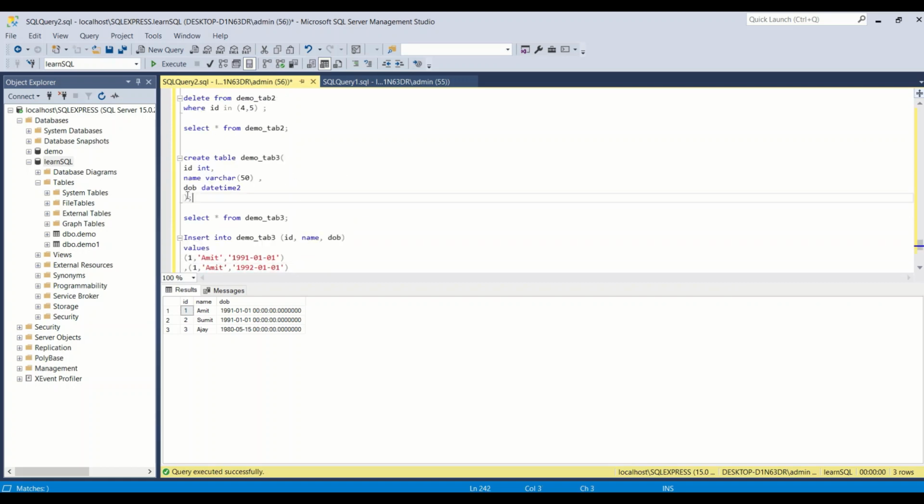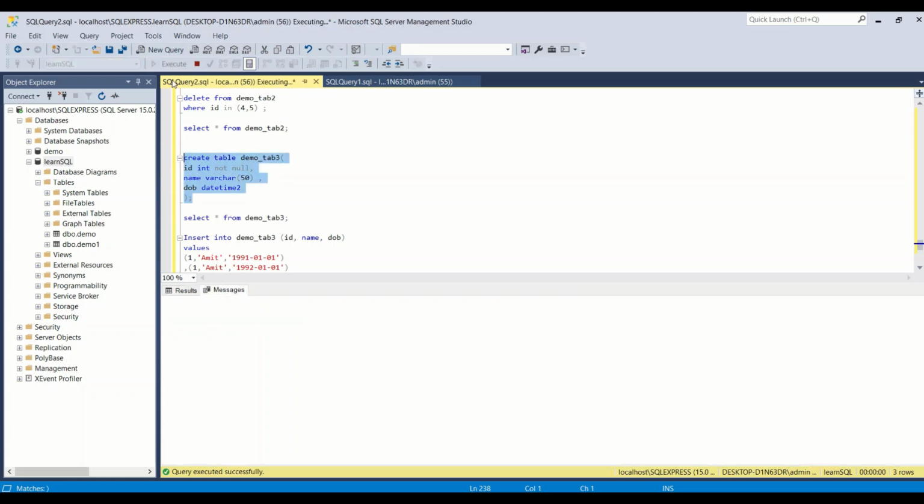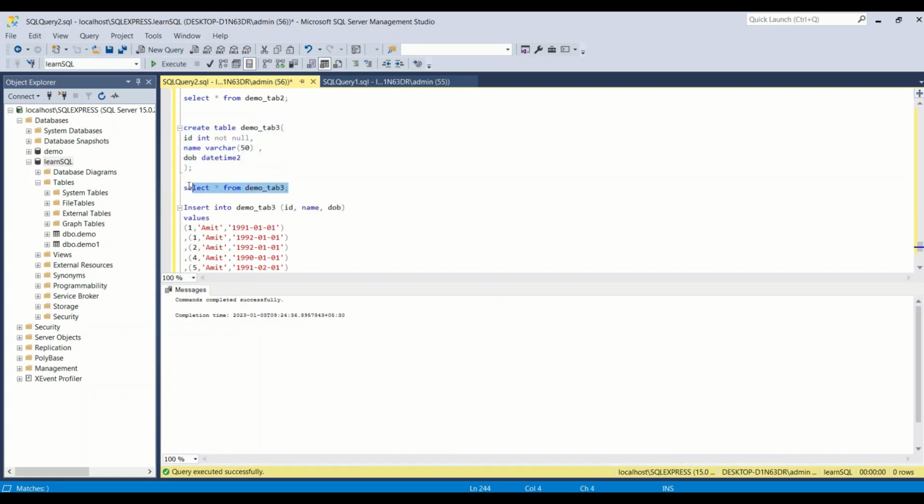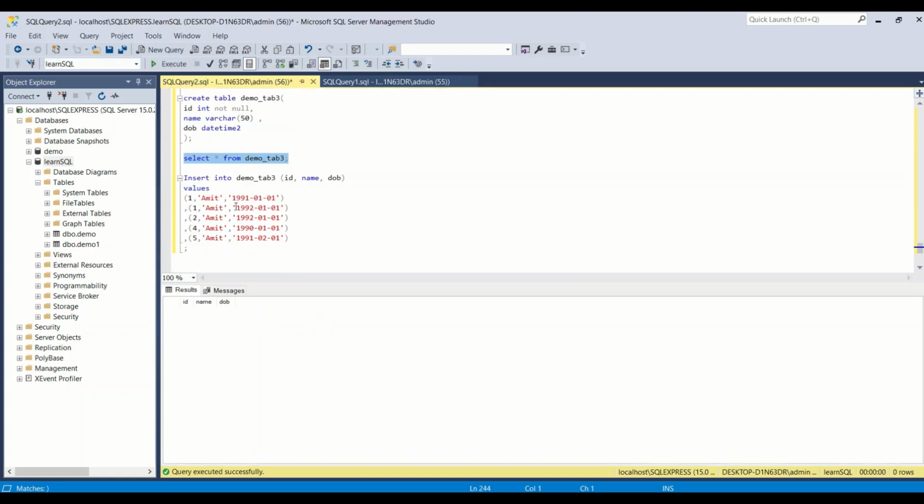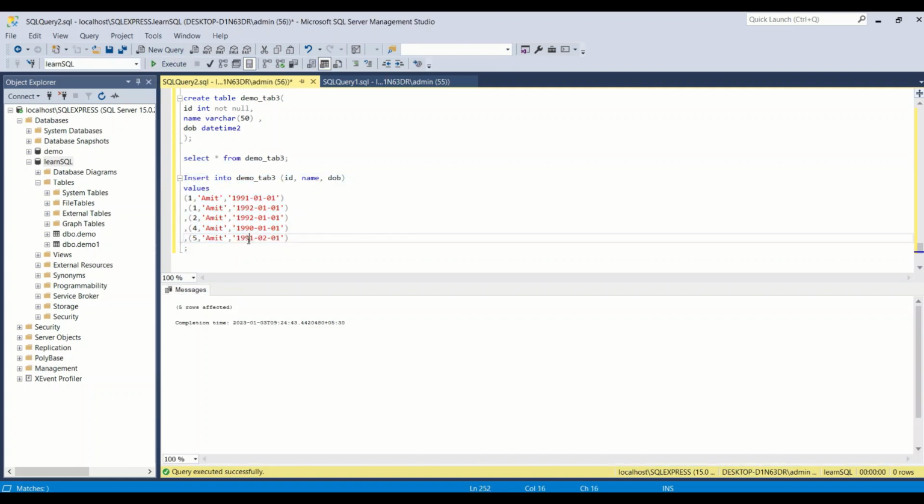Now let me create this table. Create table demo3, int ID, name varchar. There is no primary key. We can keep it not null if required. We say okay, it should not be null, so at least it should be not null. So let's create this table. Now let's insert this. Now we inserted the 5 rows. Let's check what the data is.